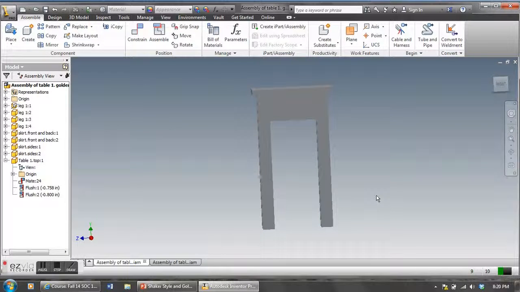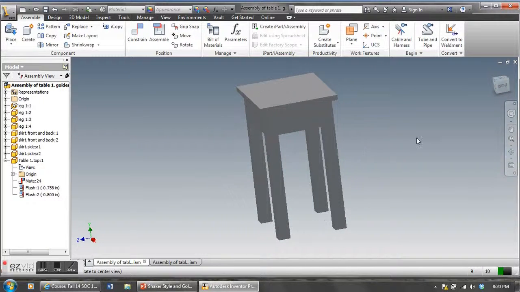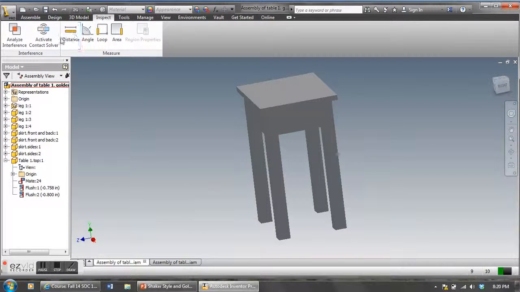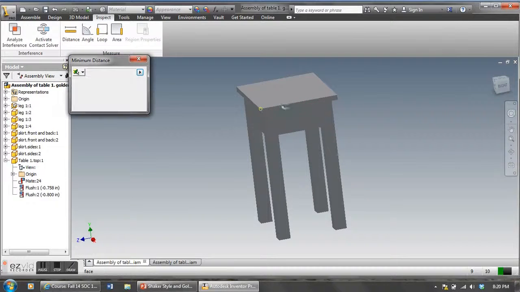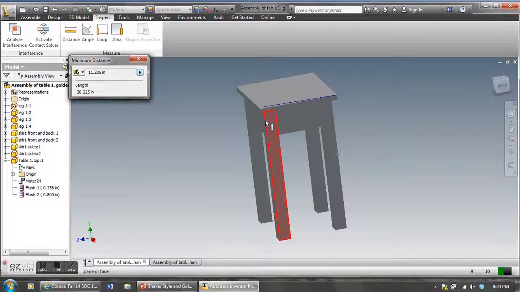So I wanted to bring in the golden ratio rule. And so with this one, I pretty much left everything alone, but I'll show you here where my dimensions are. Let's see, so that was where my golden ratio came in, was with the top of the table and with the dimensions of the two legs on the outside.